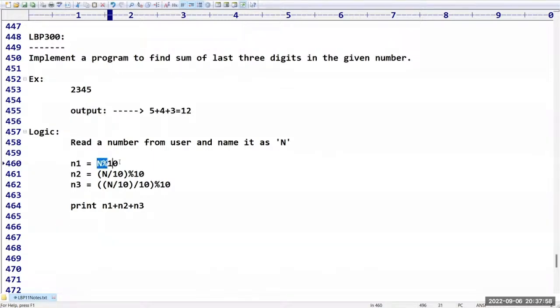We are reading a number and dividing with percentage 10 so that we get the remainder. They are asking the sum of the last three digits. So if you want to get the last digit, take the entire number percentage 10 so that we get the last digit. Sir, why are you dividing only with 10? Don't get confused. 10 is the basic base for us. Our number system is the decimal number system. What is the base of the decimal number system? We have 10 digits. That's why we have to divide with 10.